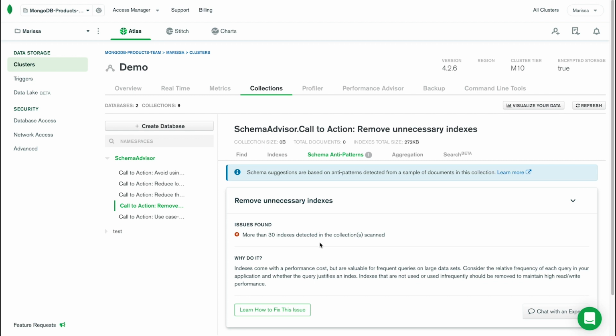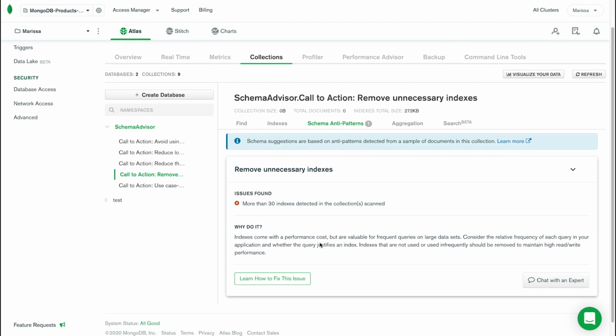Now, if you don't see any schema suggestions in Performance Advisor or in the collections view, it just means that our sampling of your schema didn't trigger any of our current suggestions. Although, if you're hungry for schema advice, feel free to refresh the page to try again, or check out our blog series on data modeling best practices and schema anti-patterns, linked in the description below.